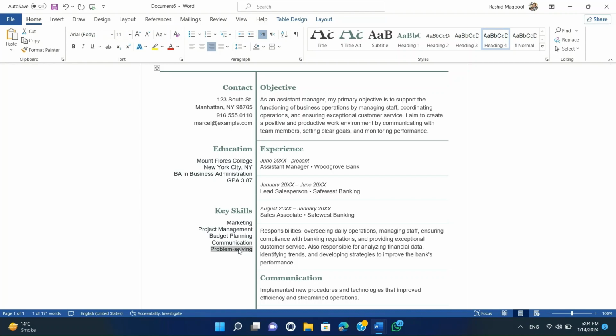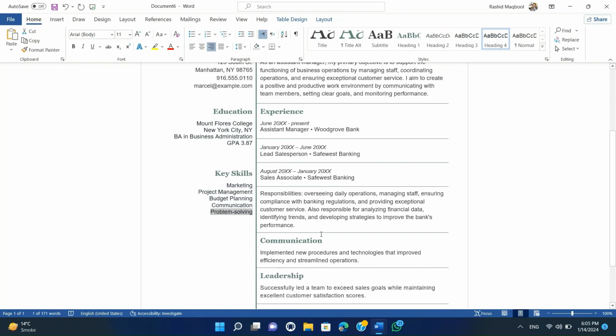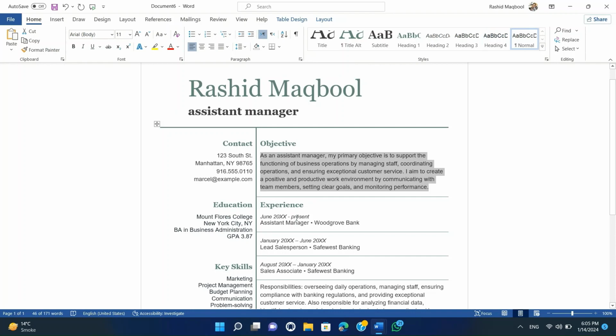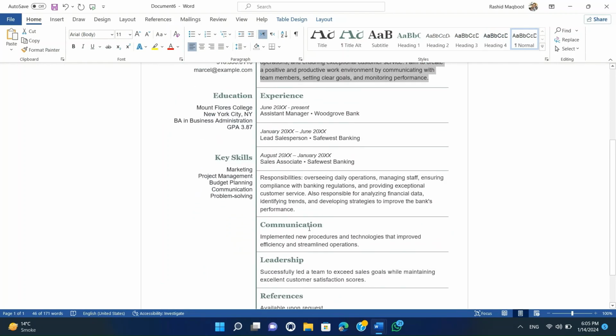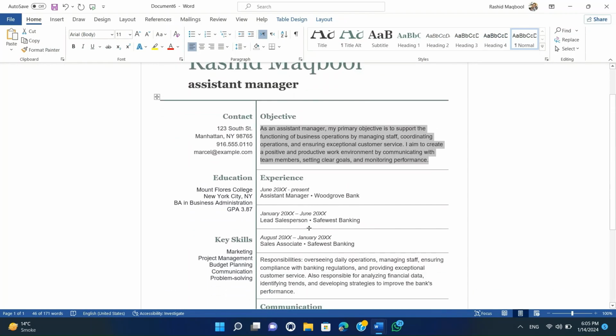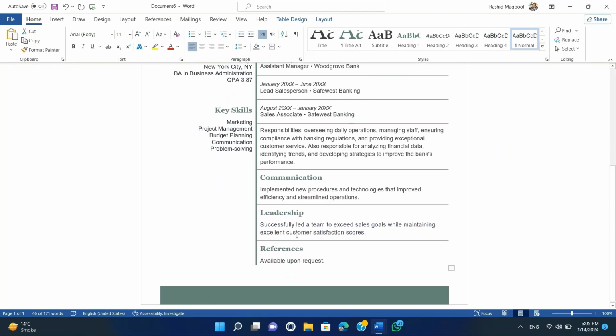Step 8. Customize and format. Customize the font, colors, and formatting to create a professional and visually appealing resume. Ensure the resume is easy to read and looks well organized.